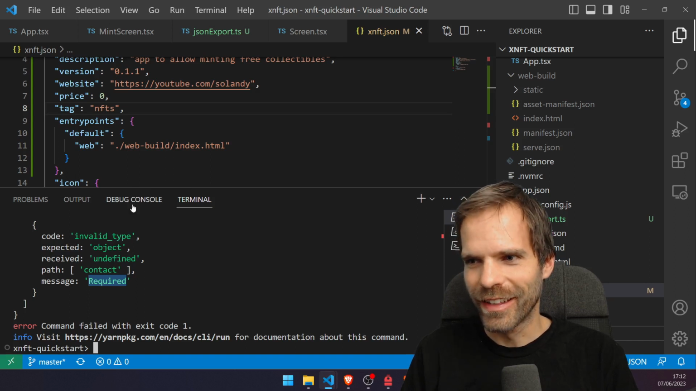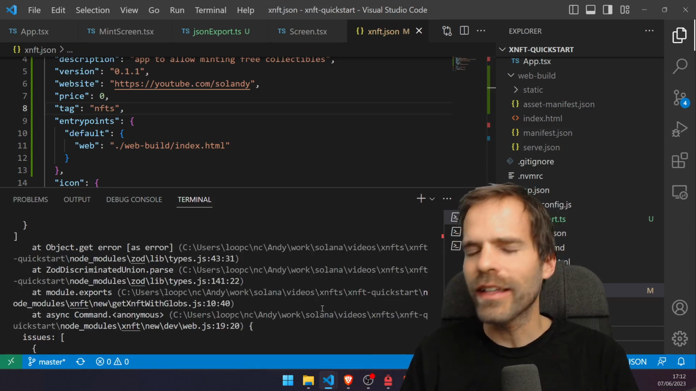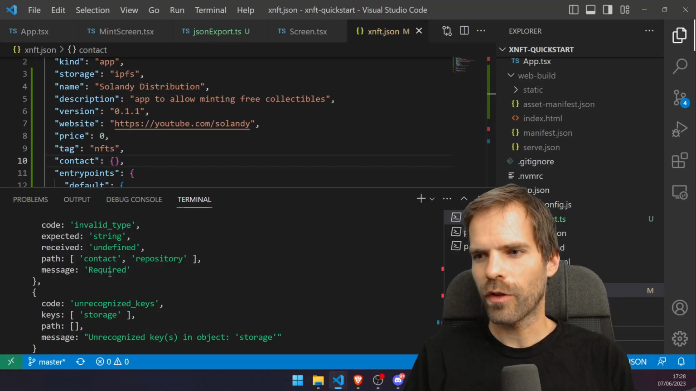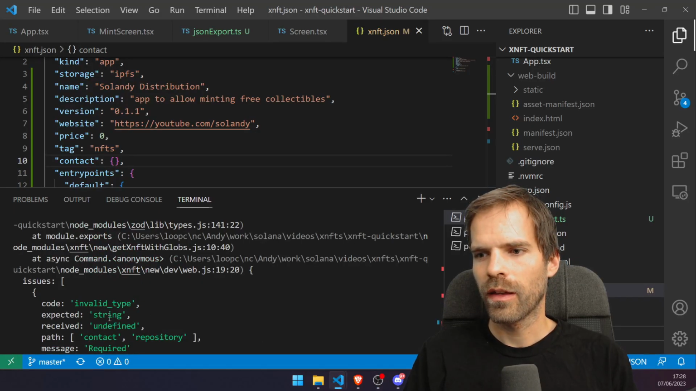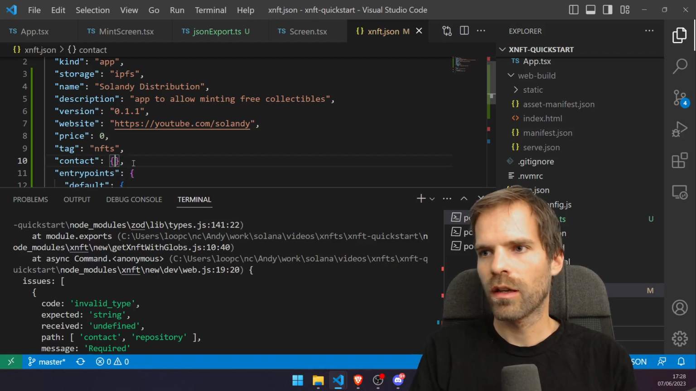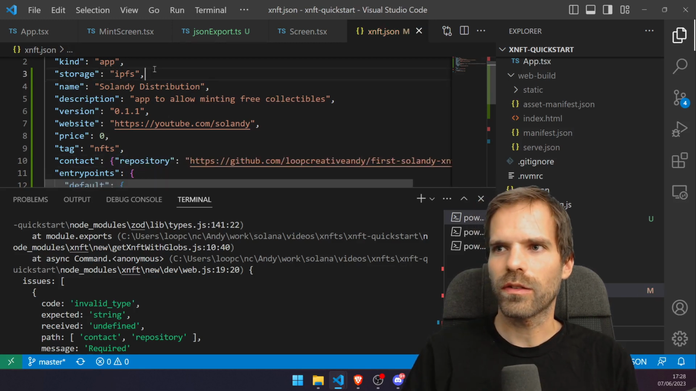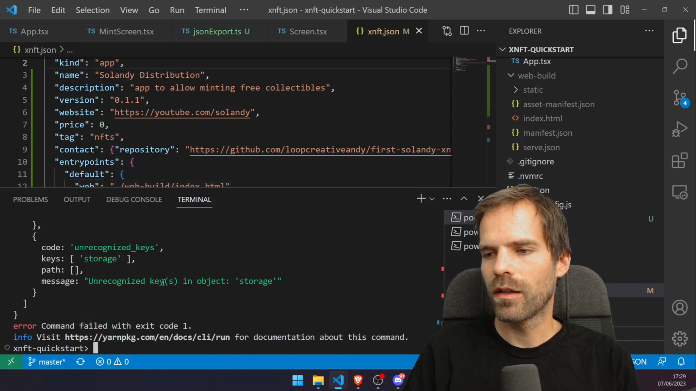This is not easy. Okay, there must be somebody who defined an xNFT where I can look it up. You put your GitHub and storage AWS. Look at that, we're getting further. If I remove it, it tells me it expects a string. It got undefined for contact repository. Okay, so contact repository. Then it still doesn't like the storage. I'm going to remove that again.